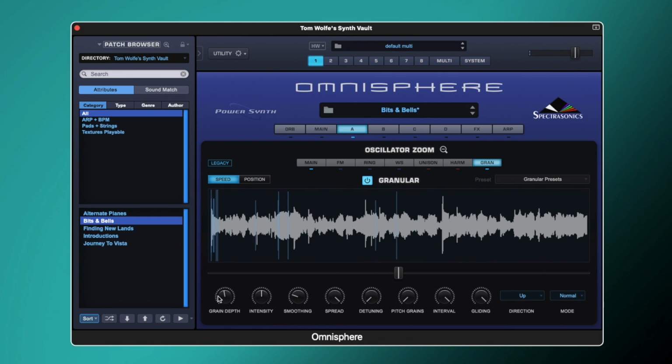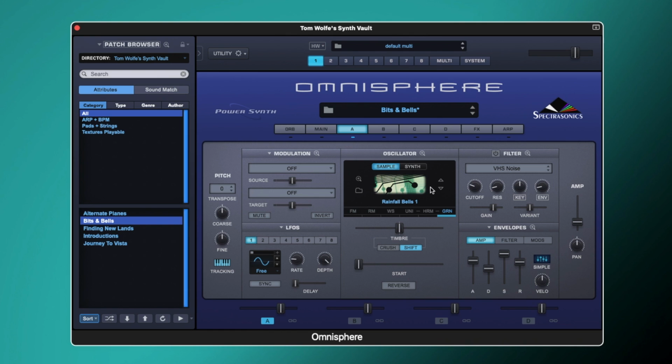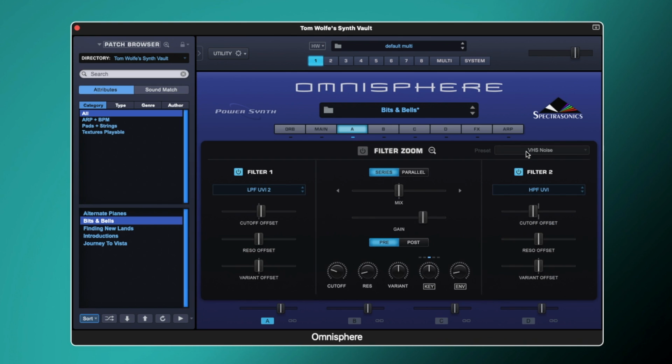So you can see we've also got the grain depth set to just under half, the intensity halfway, smoothing we've got set to just about 0.25, spread is all the way up, and we're not getting any detuning here or any grain pitching either. So if we come over to the filter now, you can see this is a preset called Vhs Noise, which is one that I created myself. So I'll show you how we put together that filter preset.